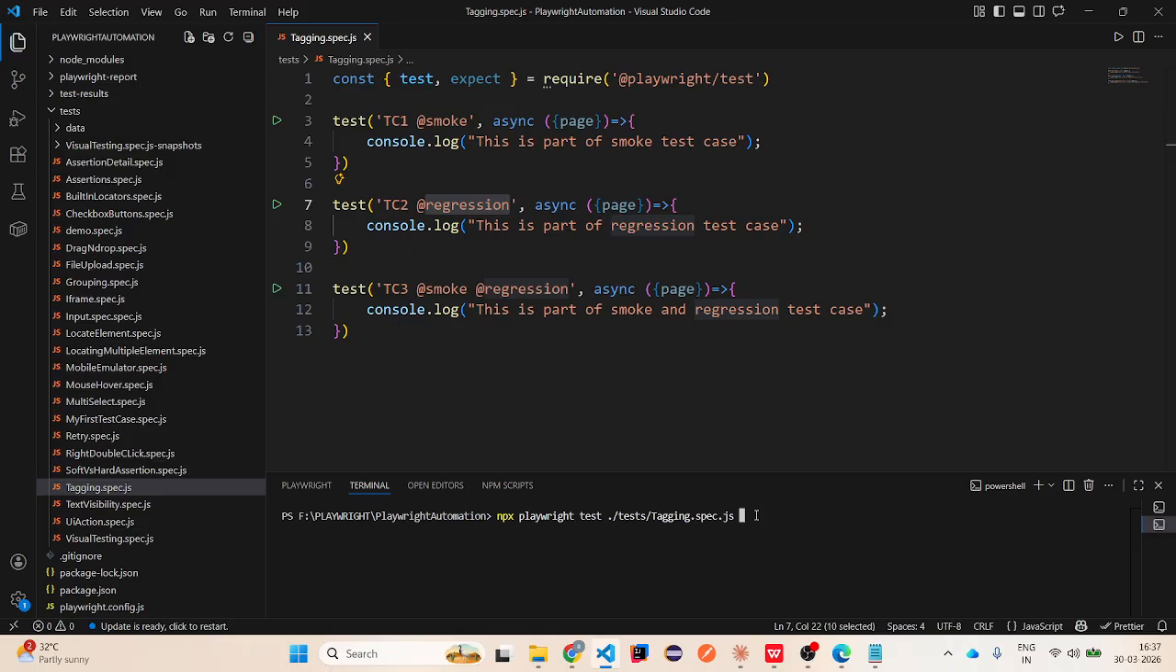So here, .js. I want to execute only the test cases which have the smoke tag. So what I'll do is write hyphen grep, and in double quotes you have to write the tag name, smoke. npx playwright test, path of the file, and hyphen grep.